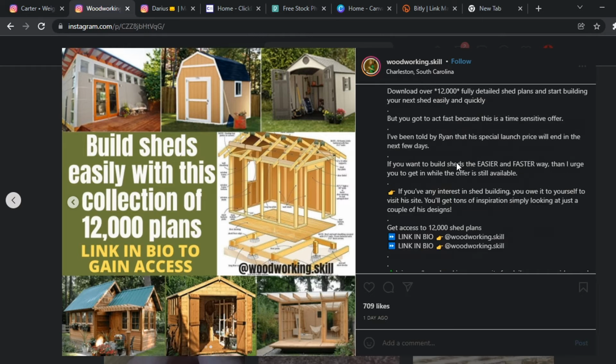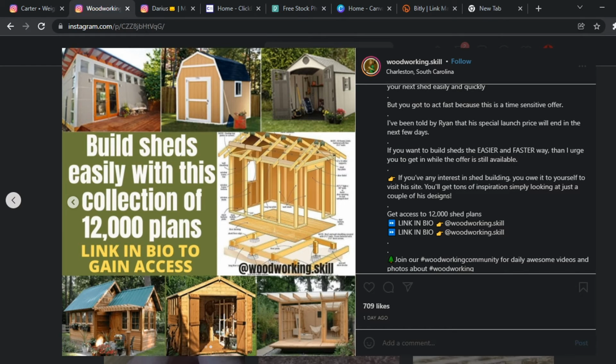So this is something you can do as well, because once you click the link in the bio, they're going to have an offer for you for the shed plan for you to purchase to learn how to do this, or build your own house, a wooden house.